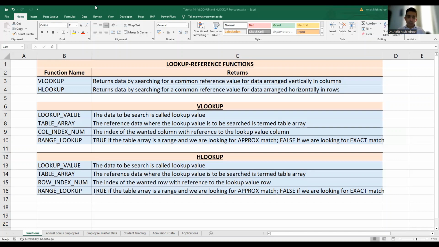Now let's come to the demonstrations of these two functions so as to make things clear of how these functions can be used in different kinds of scenarios, and how important these functions are for anyone who is going to work in Microsoft Excel.